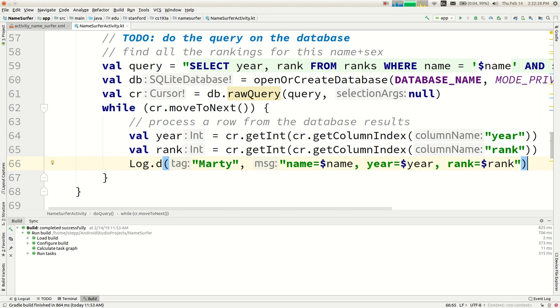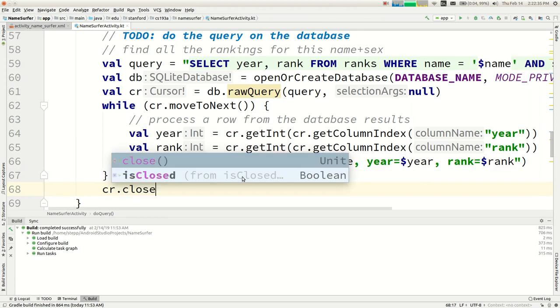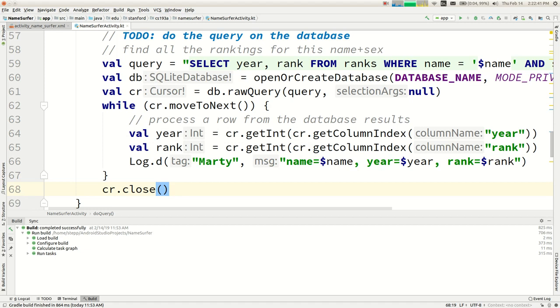And then when you're done, you're supposed to say cr.close. You're supposed to close the cursor when you're done with it. Well, I guess if you don't close it, it doesn't know that you're done talking to the database. And if your app ran for a long time and you had a bunch of cursors sitting around, maybe the database runs out of connections or something.